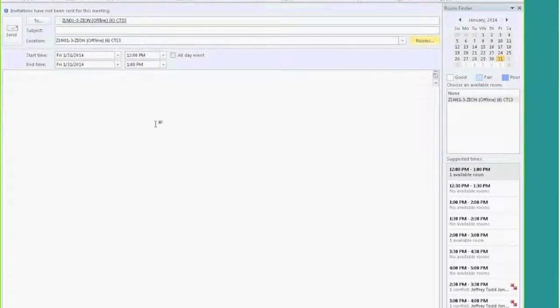Make sure that you label this. It's really important because when you go in, it actually shows on the endpoint in the telepresence room what meeting it is. So on the subject line, just put Todd Jones video, or whatever you're looking at. Okay. Then you send that.